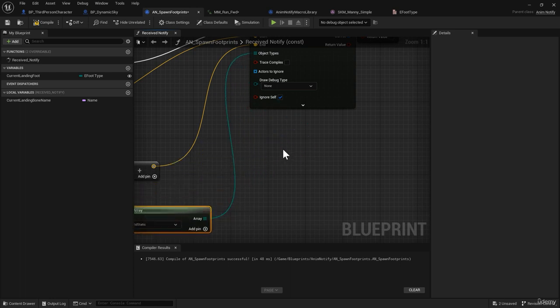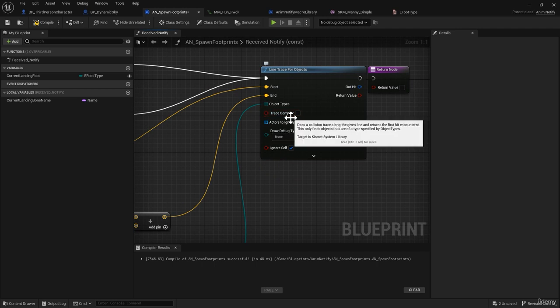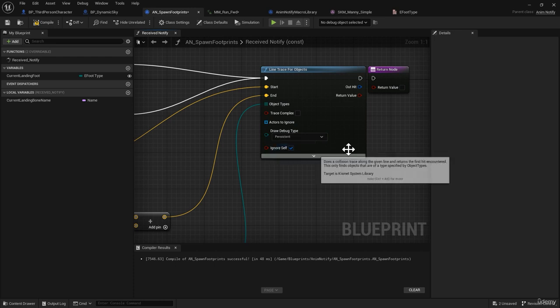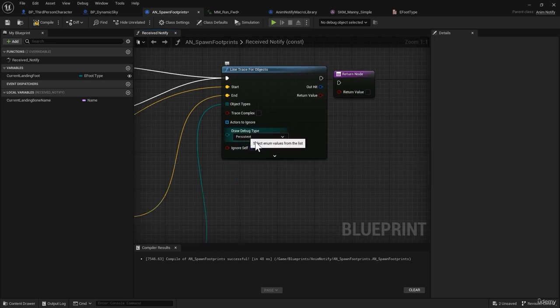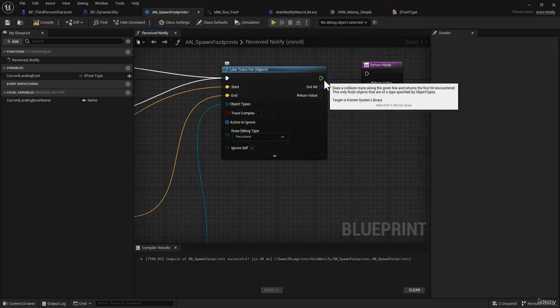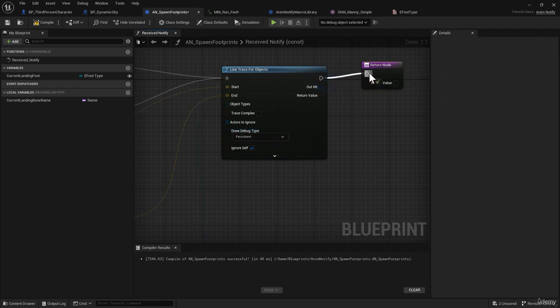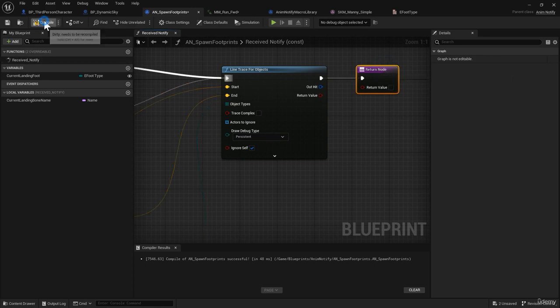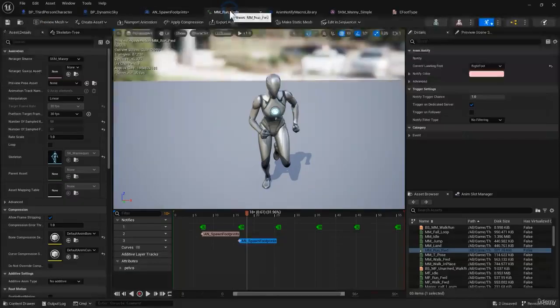Alright, I'm going to move this node down. Then we don't need to trace complex, and for this draw debug type, I'm going to click this drop down and change this to persistent. So by doing this, we should be able to see the line trace hit inside of our level. And the last thing, I'm going to connect this execution pin to the return node and click compile. Then I'm going to go back to my animation.